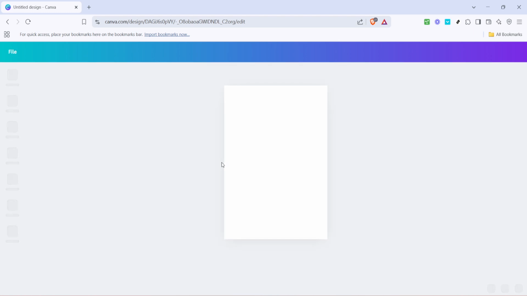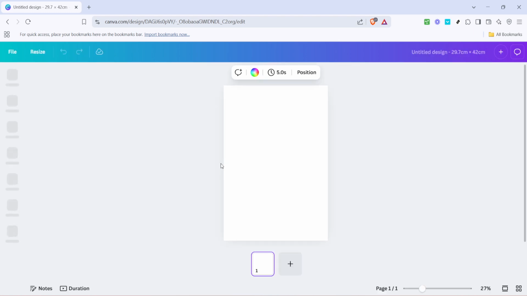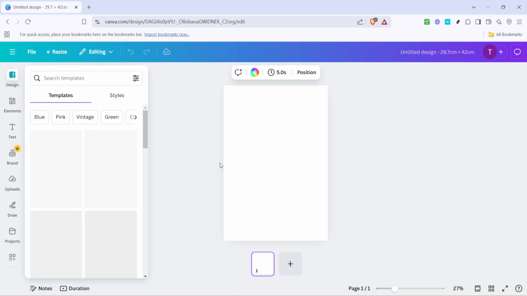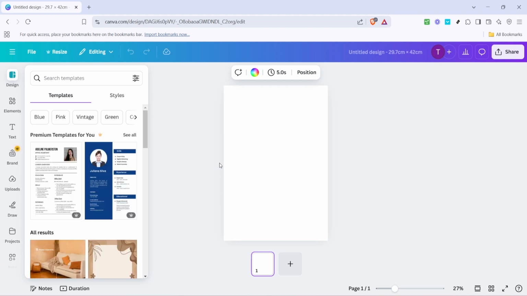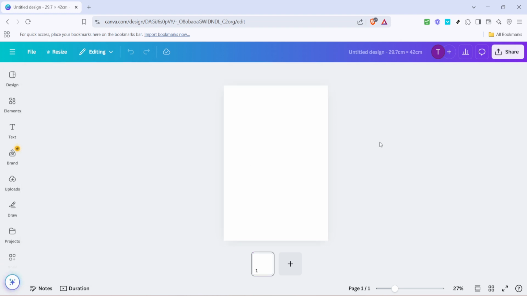And there you have it, you've just set up an A3 size design in Canva. With these simple steps, resizing your canvas becomes a straightforward task, allowing you to focus more on creativity and less on technical hurdles. Enjoy designing and happy creation in Canva.